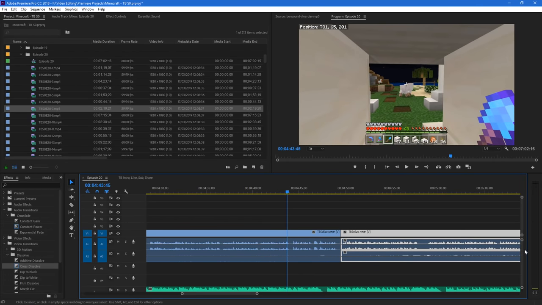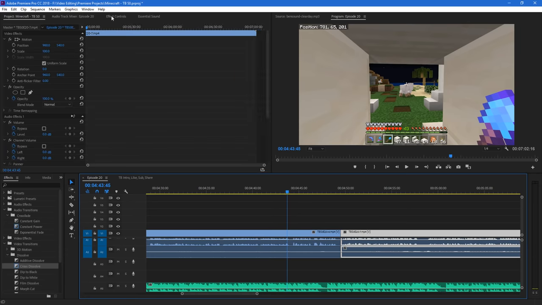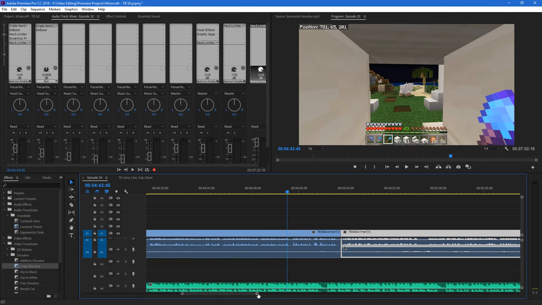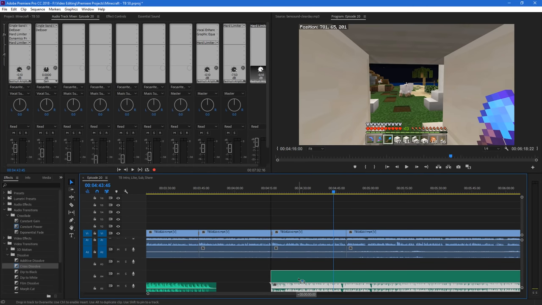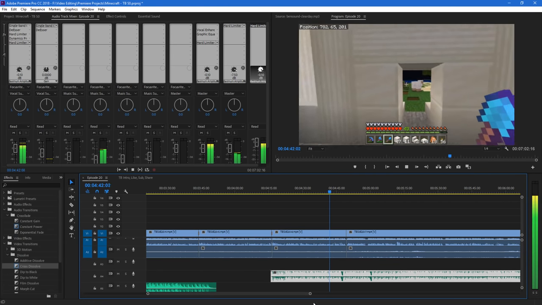Right, this music's really loud compared to my vocal in this bit, so what I'm going to do is I'm going to move it onto the track above, which will reduce the volume of that a bit.